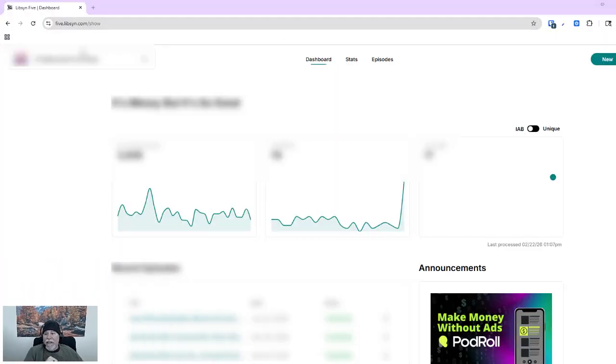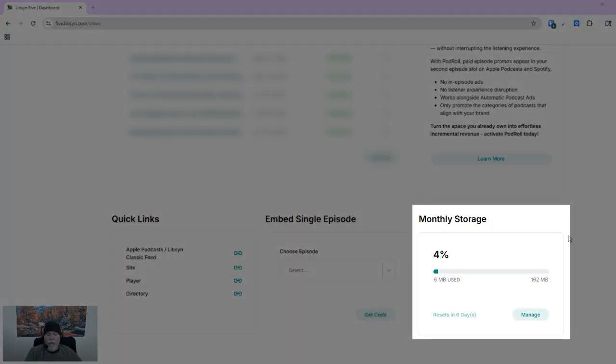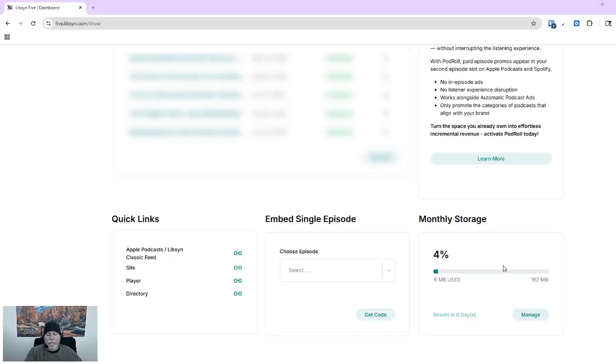Let me show you. You log into your Libsyn account. Once logged in, you're on your main dashboard. Scroll all the way down. And right over here, lower right, under monthly storage, we have the number of megabytes that have been used so far. You want to click on manage.